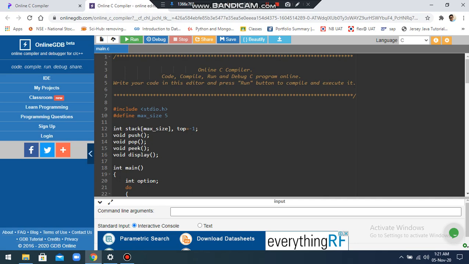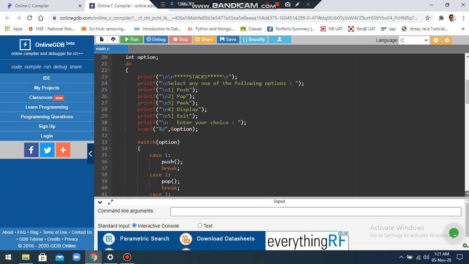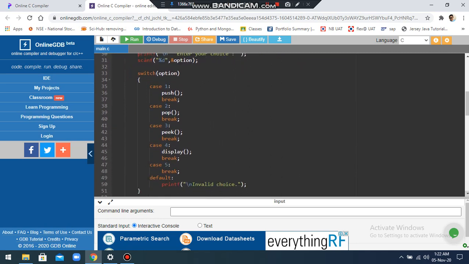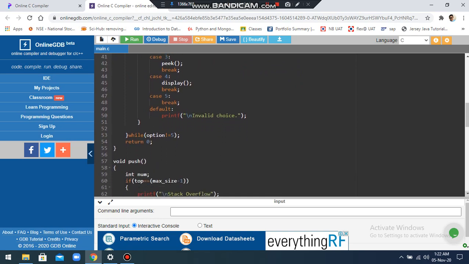I've declared 4 functions over here: push, pop, peek and display. This function is just to display the elements of the stack. Here I have simply taken a switch case type of menu so that we can display it in a better way. So my case 1 is for push, case 2 is for pop, 3 is for peek, 4 is for display, 5 is to exit.